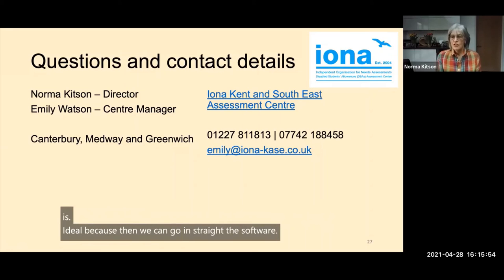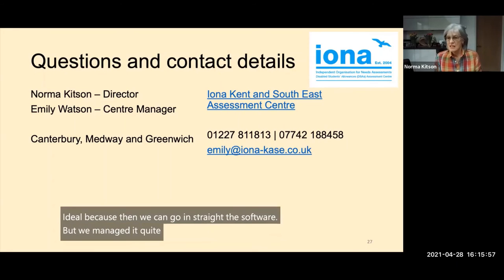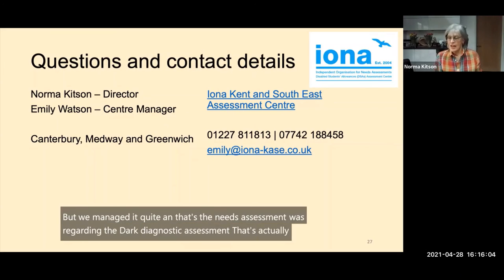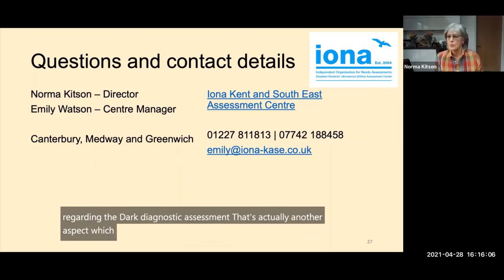But we've managed it quite well, and that's the needs assessment. As regarding the diagnostic assessment, that's actually another aspect which has changed quite a lot, but I don't know if that's part of the question.